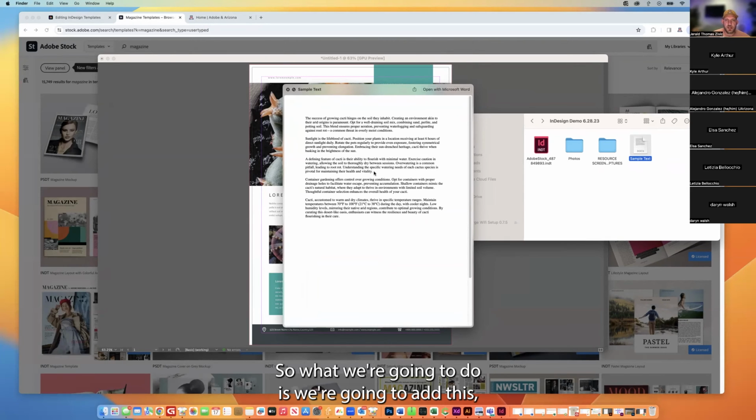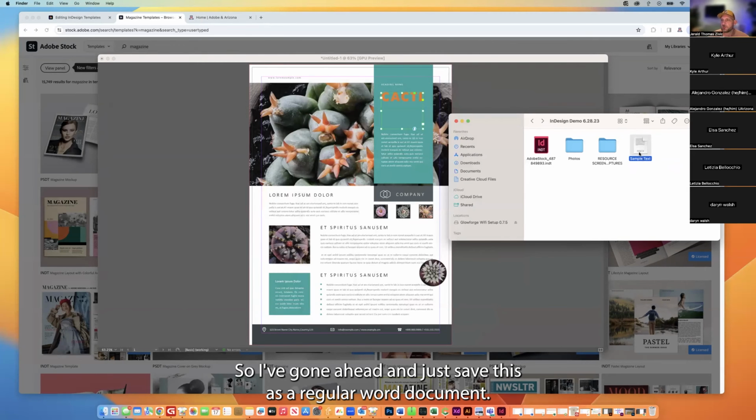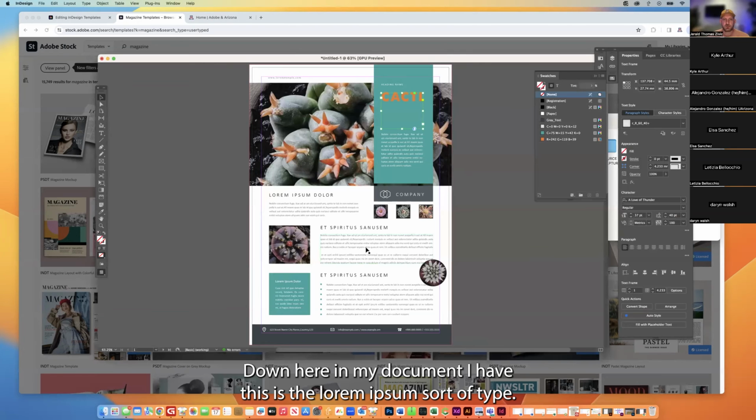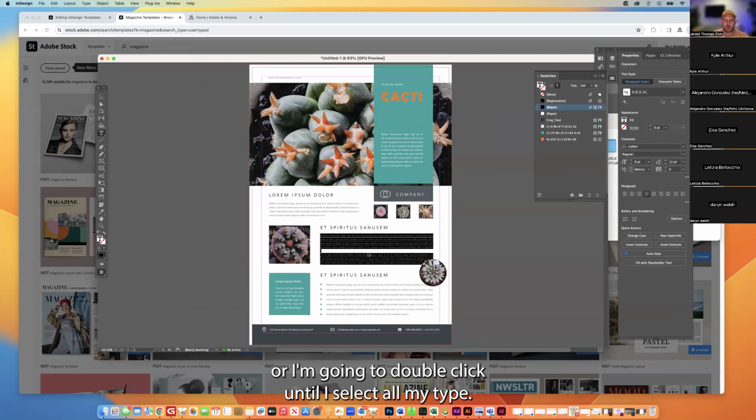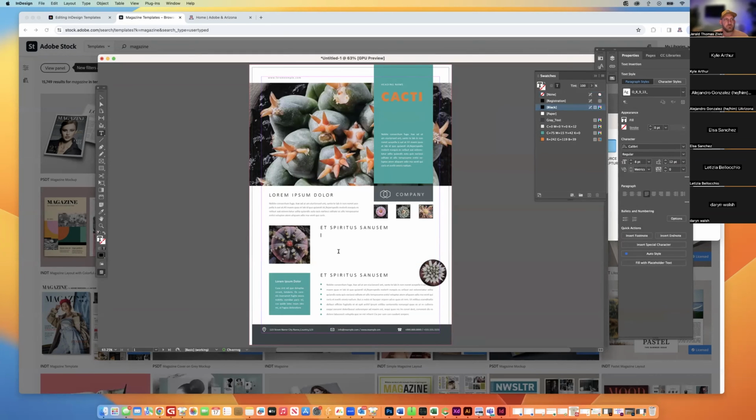So what we're going to do is add this, but we're not actually going to retype all of it. I've gone ahead and saved this as a regular Word document. Down here in my document, I have the lorem ipsum type. That's just a placeholder to show you what it looks like with type. In order to replace it all, I'm going to double click until I select all my type, and I'm going to delete it.